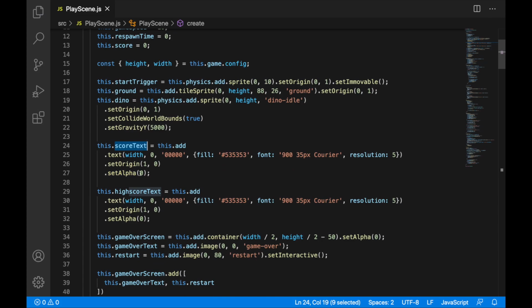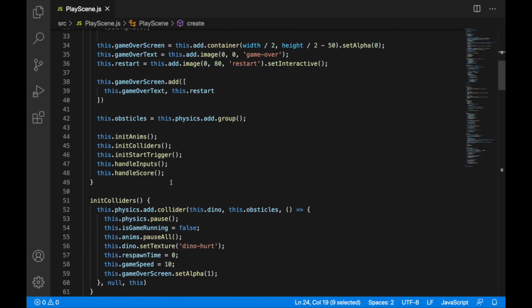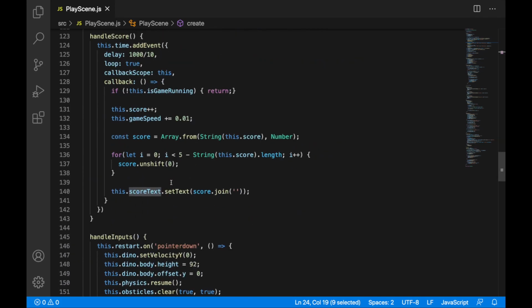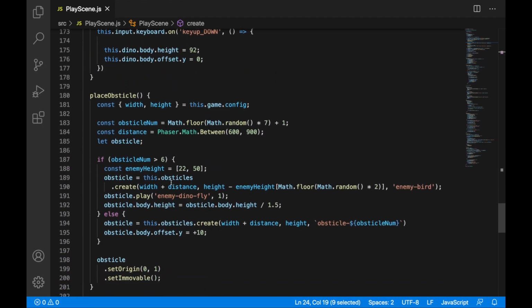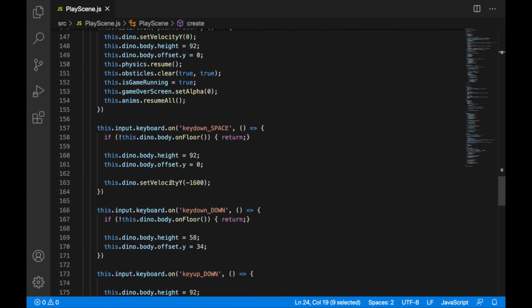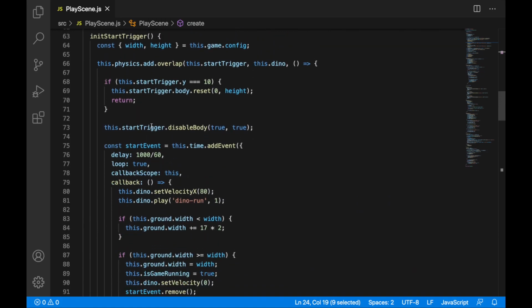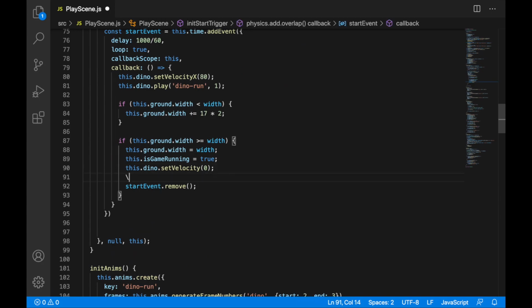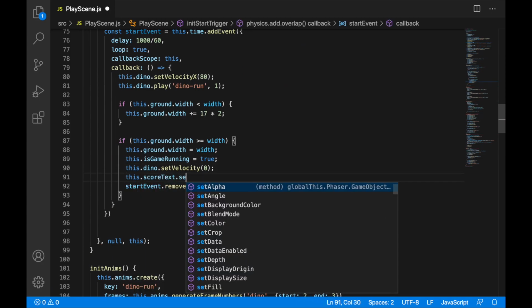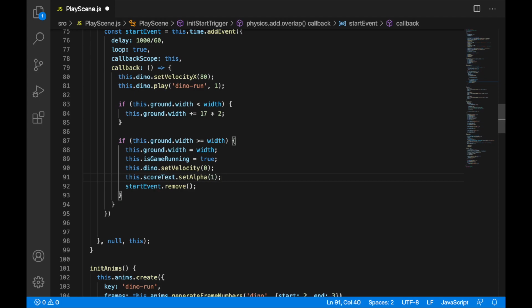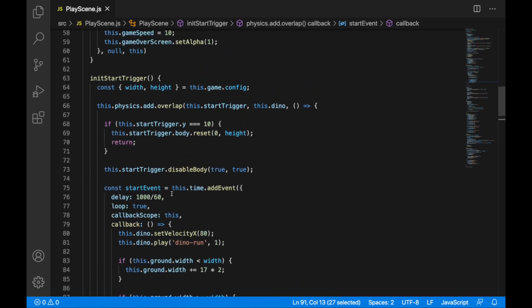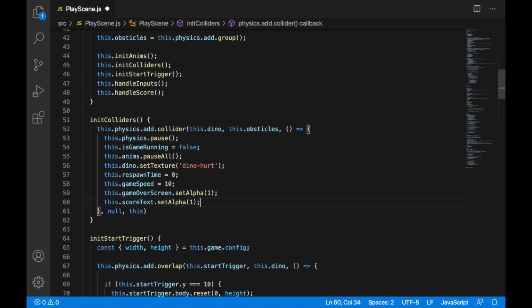And also let's set the alpha to 1 when we are running the game, so we'll get here score text. When we are running the game, let's see our event. Let's go down here, not place obstacles, not update, it should be somewhere up here. Handle score, up. Let's init start trigger, so here it is, and in the callback when we are starting the game, I will say here this.scoreText.setAlpha to be 1. And we'll hide it when we restart the game, so I'll copy this, and when we collide with the colliders here, I'll say this.scoreText set alpha back to 0. Or we don't need to hide it actually. My mistake, so we'll remove this.